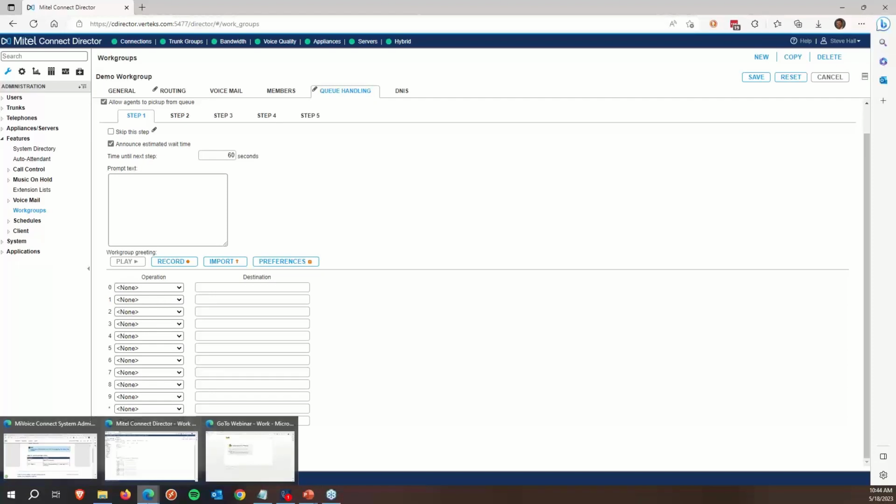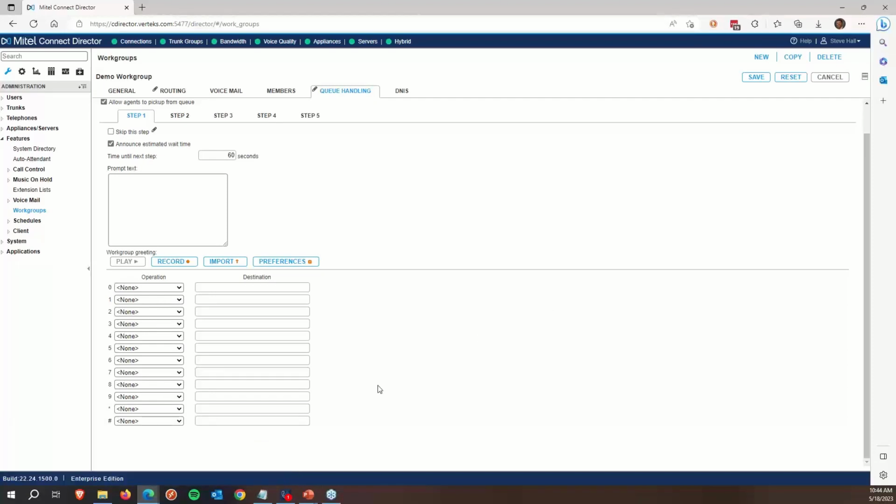And then we can actually give them options while they're waiting. We can say, thank you for calling. All of our agents are currently tied up. If you'd like to leave us a message, we could take a message, and that'll just drop this call into the voicemail box for the work group. If you'd like to speak to somebody else, we can transfer the call to another extension.